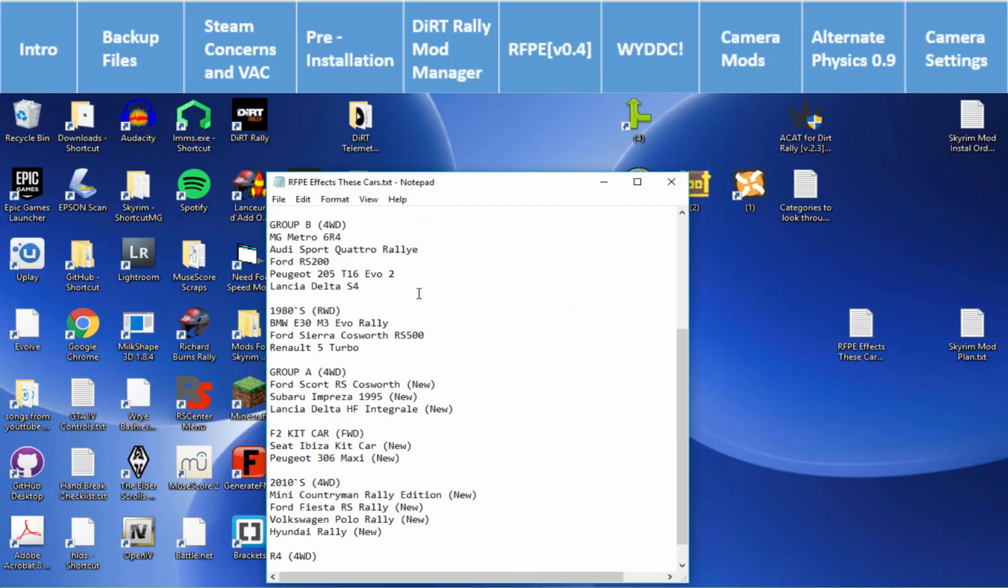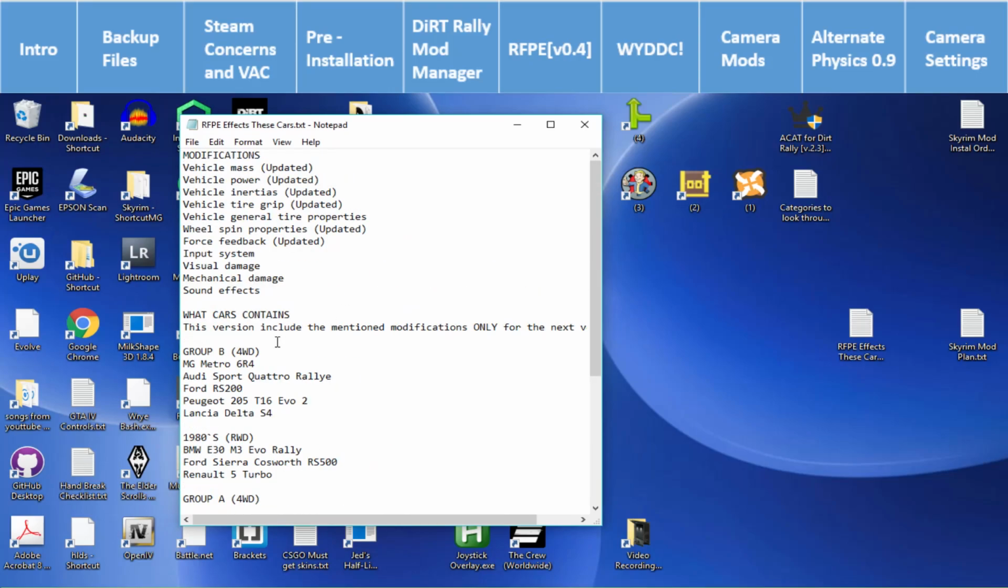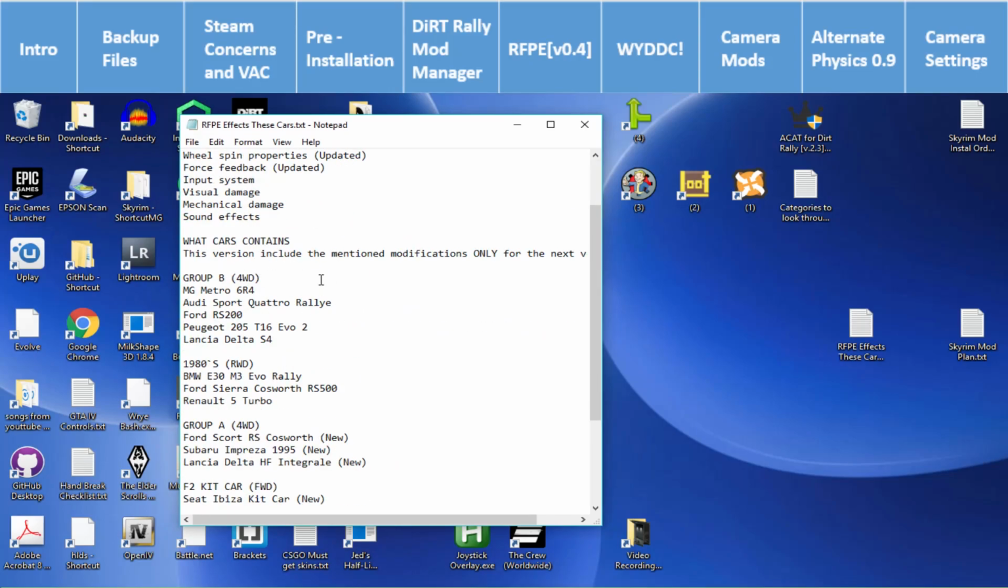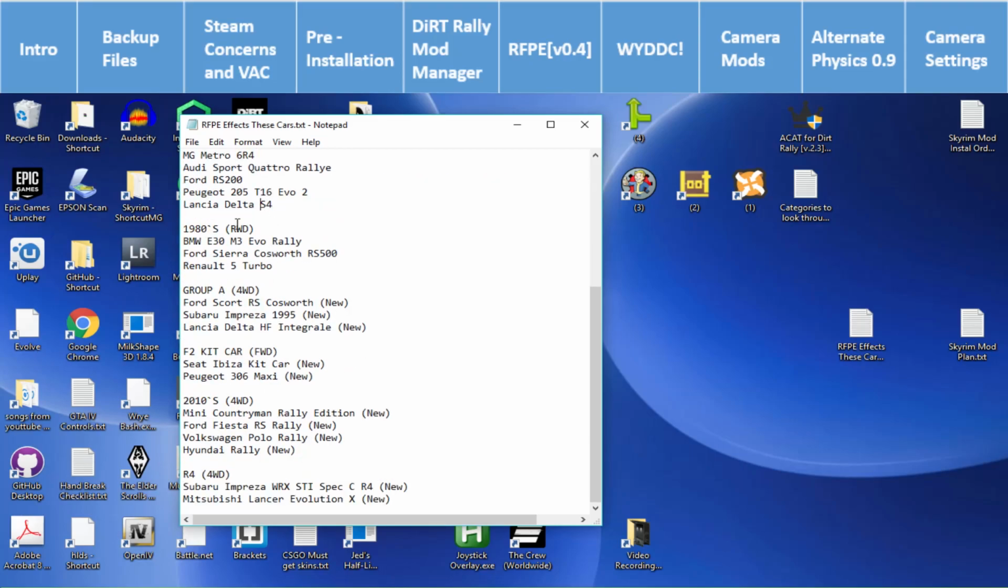Keep in mind that RFPE only affects this list here. This list is also on their website or in the installation files of the archives. So I'll just say them here, just so you know. Group B four-wheel drive cars, all of these right here, like the Metro, the Quattro, the RS200, Peugeot 205, and the Delta.